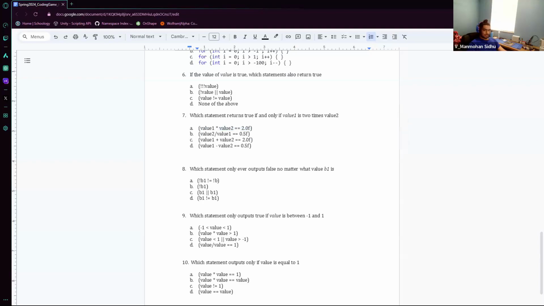Now looking at B, if value 2 divided by value 1 is equal to 0.5. So you're getting the ratio. And if value 1 is 2 times greater than value 2, it will always simplify to 1/2, which is 0.5, which means that this right here is the answer.